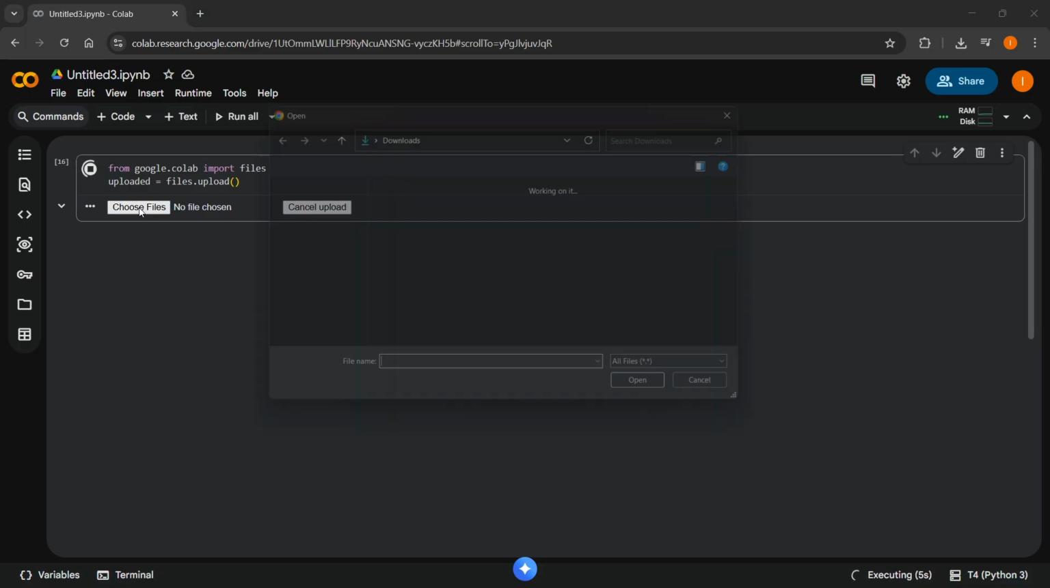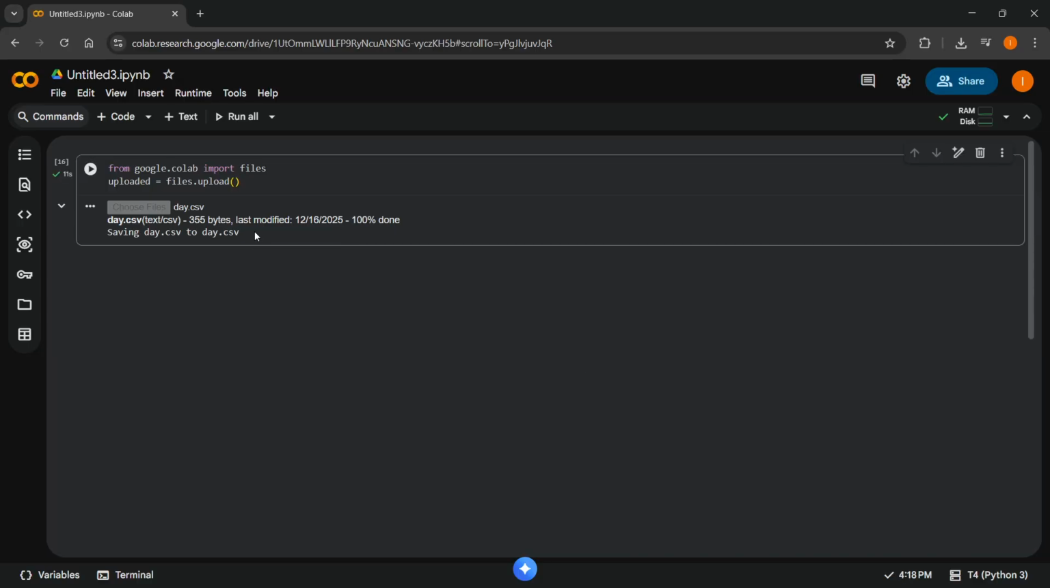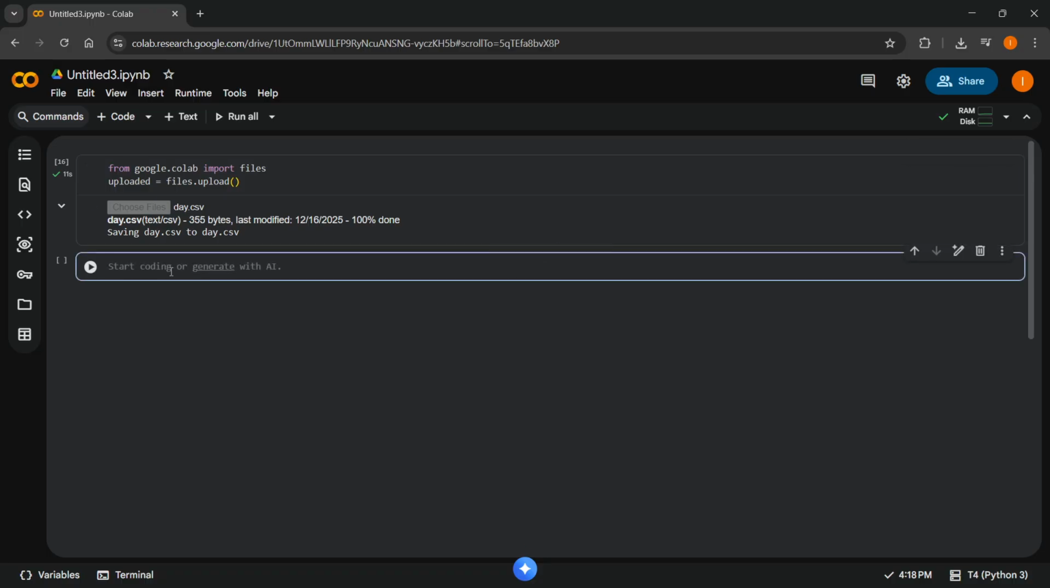So I'm going to choose files over here, and I'm just going to put in this random day.csv, and I'm going to click on open, and there we go. This has now been uploaded. Now once you've done this, add a separate code block, which should be the second one, and type in import pandas as pd, and then again just run this by clicking run.